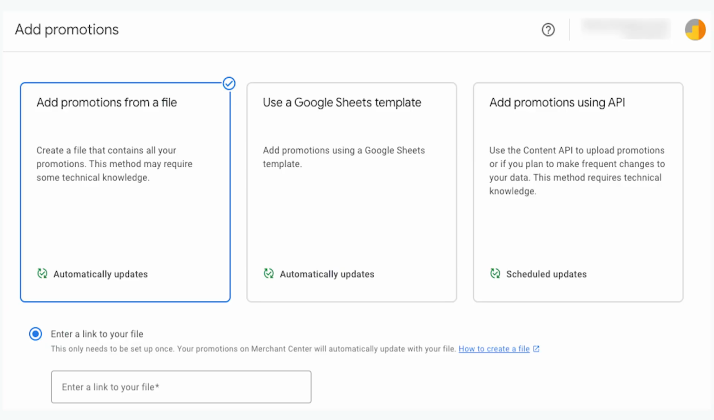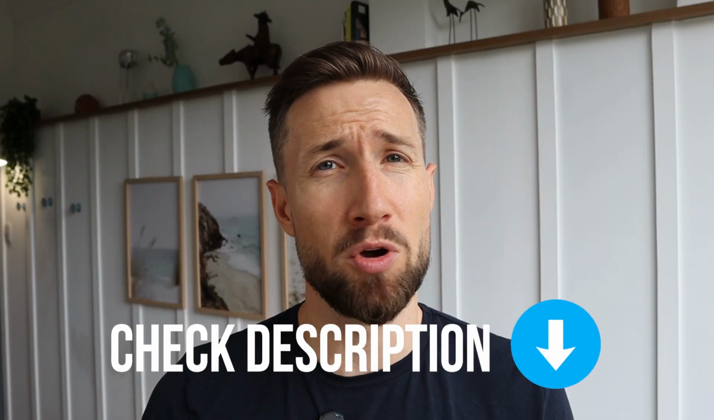That's how we set up merchant promotions in our Google Merchant Center Next account. If you have a lot of products, you can also set this up with a promotions feed. This allows you to tell Google what promotions you are running for your different products. I'll leave a link down below to a video on how to set up your promotions feed.